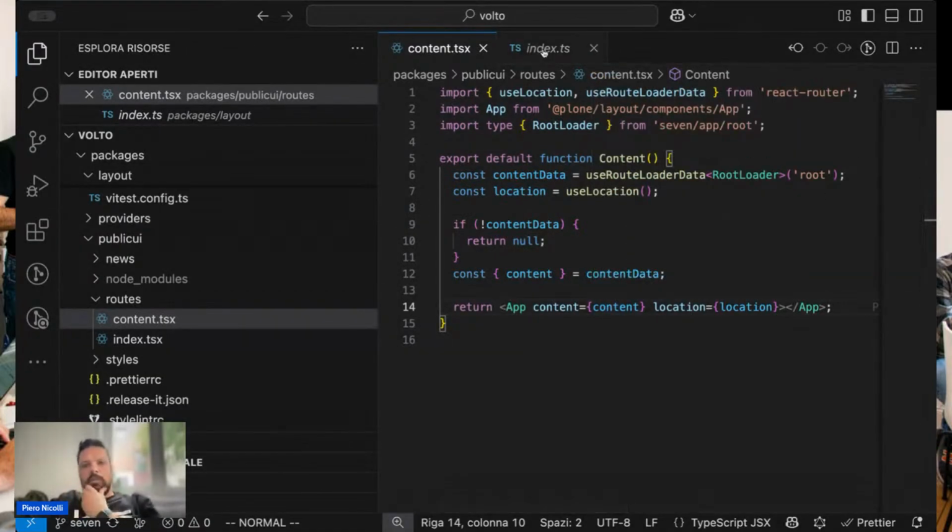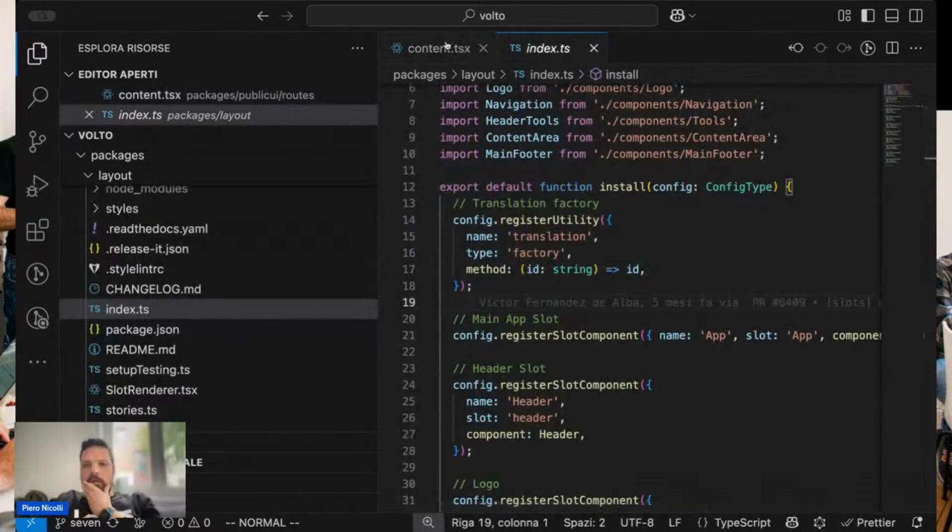Okay, fair. But yeah, the app is in there, so it's a slot already. Instead of calling the app, it should be a slot renderer. That's correct. Thank you for pointing it out.